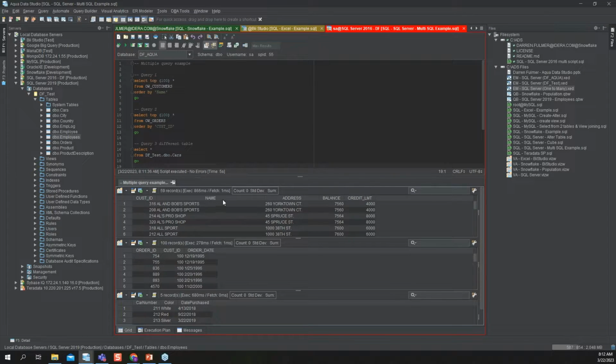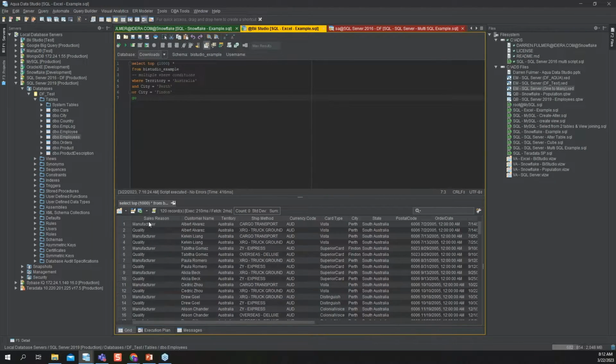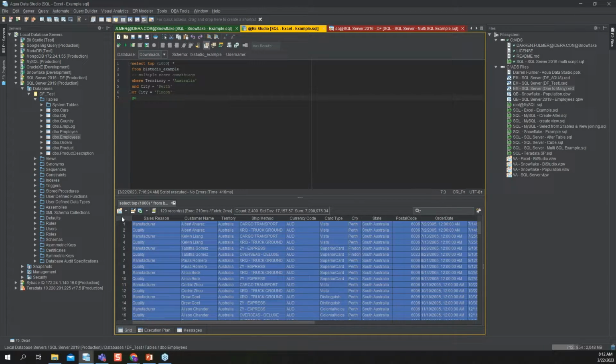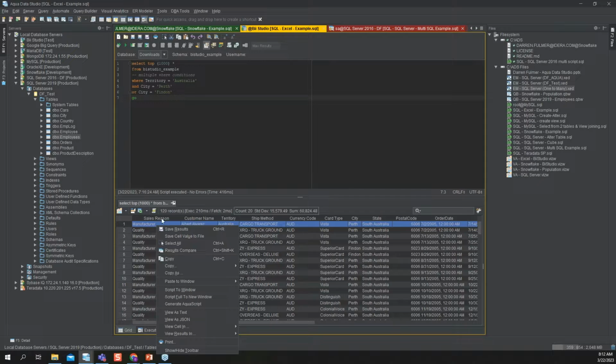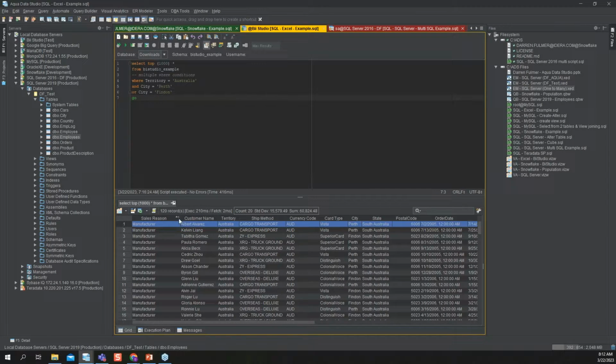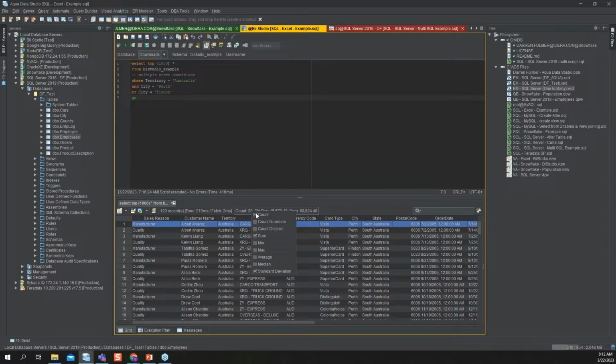Now, once you have your data returned, you can manipulate this data down in the grid. You can highlight it, select it all, or select a particular column if you want and copy it out. You can sort. You can also move columns around if you need to. You can get the counts or sums by turning these on here. So a lot of capability.